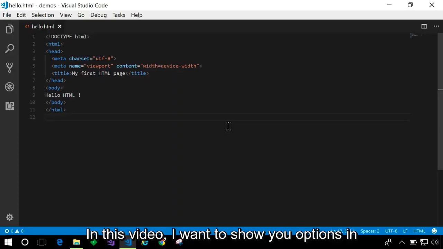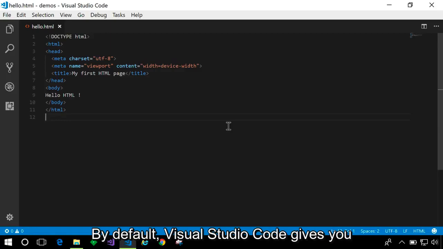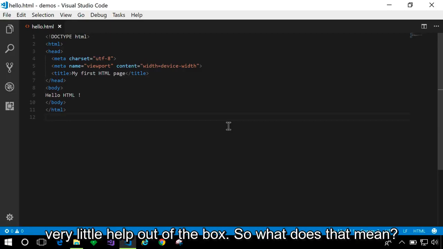In this video, I want to show you options in Visual Studio Code for previewing HTML in a browser. By default, Visual Studio Code gives you very little help out of the box. So what does that mean?